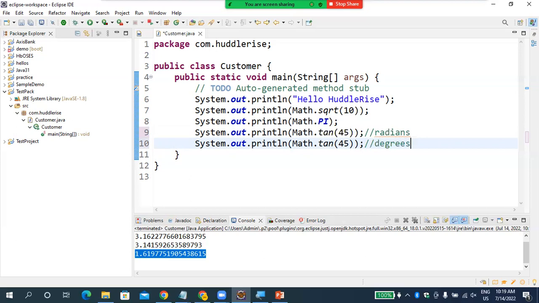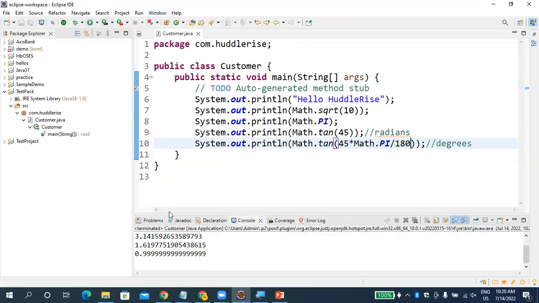Then how to convert the radians value into degrees? So pi by 180, right? So I'll call the math class dot pi by 180. Okay, understood? So let's see what is going to be there for me. Now you get 0.9. So when you approximate it, it's going to be 1. Understood?